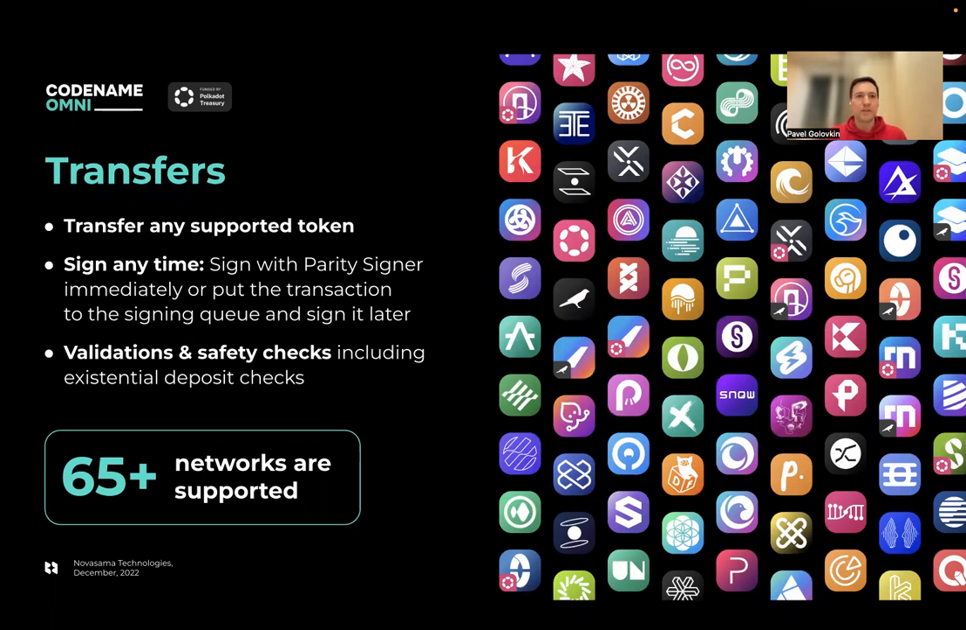So we implemented transfers, and by saying transfer, I mean that our project supports 65 networks and even more. The user should be able to transfer any token in any supported chain, and the user should be able to sign this operation anytime. Currently, the Parity Signer is the only device that the user is able to use for signing transactions. So yes, we support Parity Signer for signing, and we support multiple chains and multiple tokens.